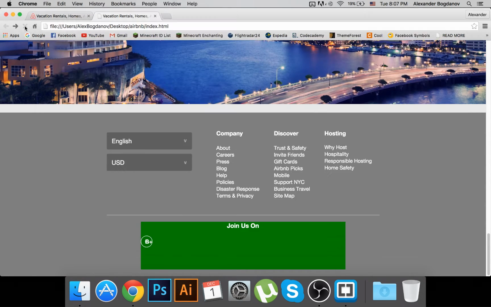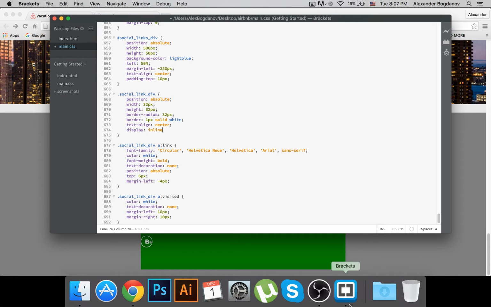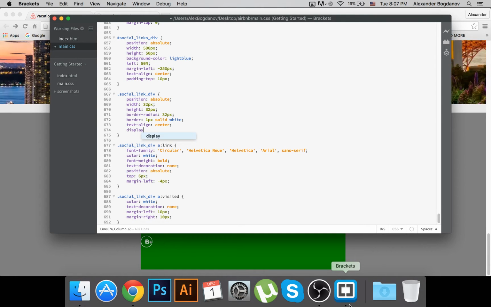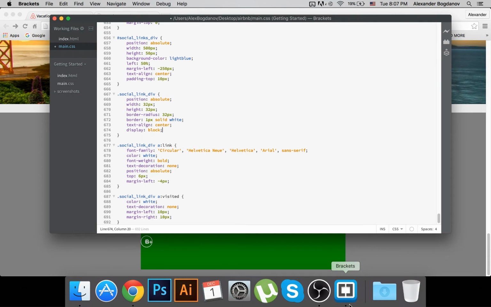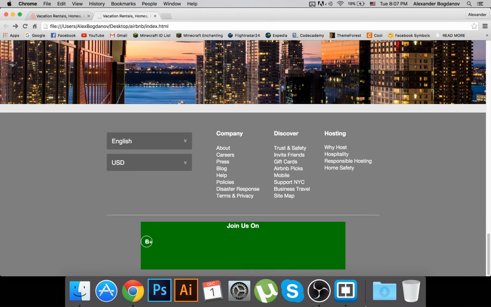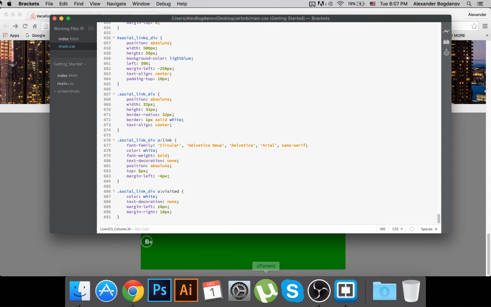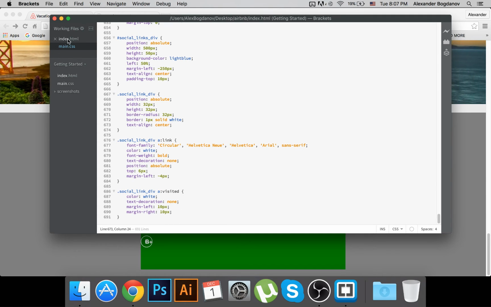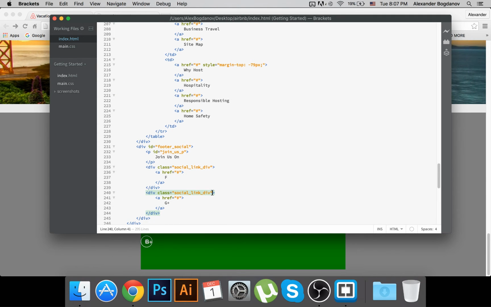Display of inline block. Okay, that didn't work. Display block. That didn't work either. Okay, I'm gonna have to give it a span. Actually, not a span, but a style.